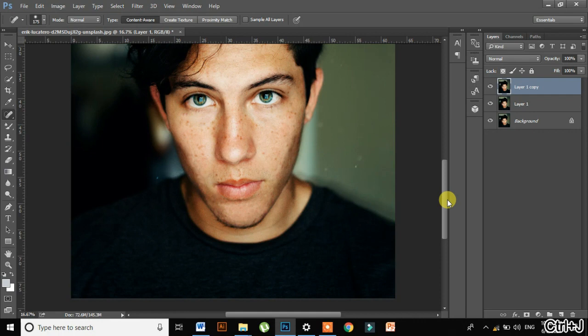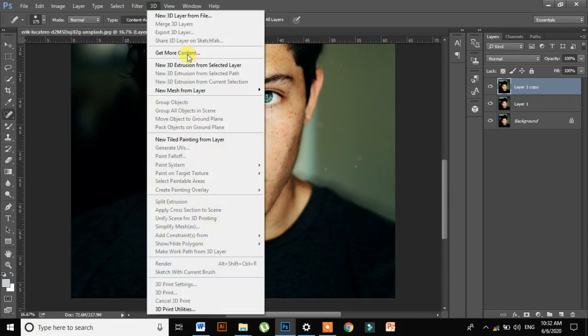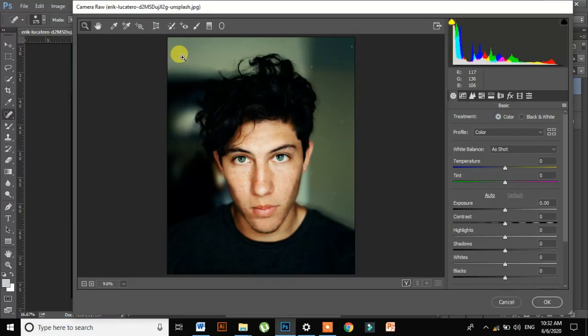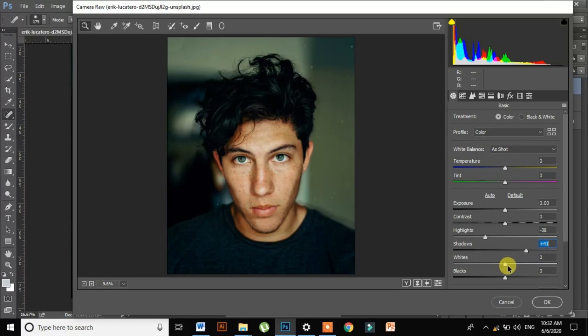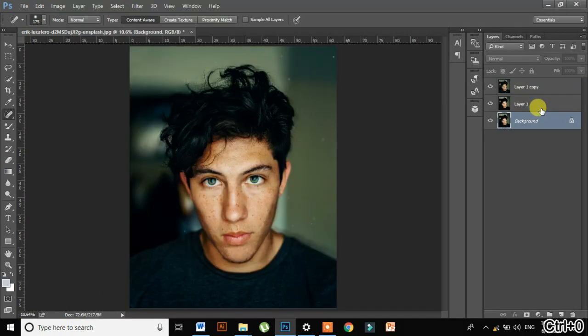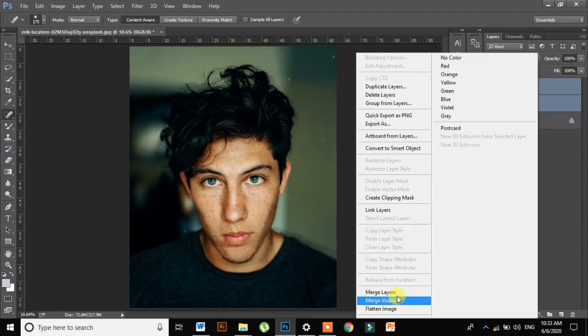Now, create another duplicate layer by pressing Ctrl J, go into the effect panel, go in filter, go in camera raw filter. Now just reduce highlights a little bit, increase shadows and increase whites a little bit as well. Now press this Y and you can see the before and the after. It looks pretty good, right? It looks good.